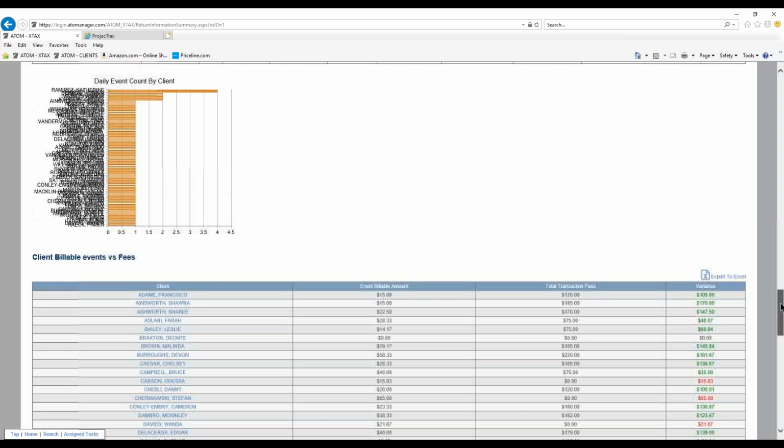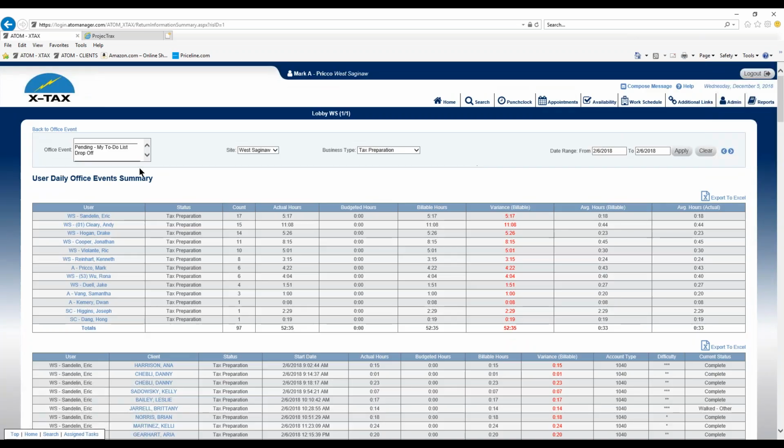So these are the 5 reports. I'd like to give you more detail on the daily office event summary, but I just wanted to give you an overview of how they work.